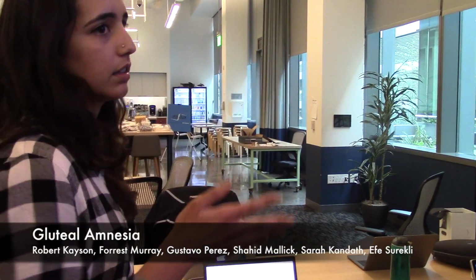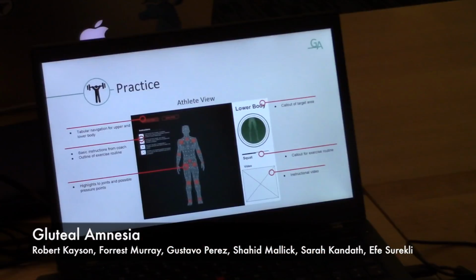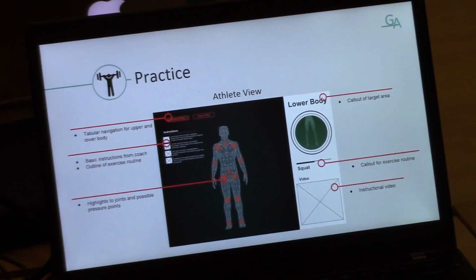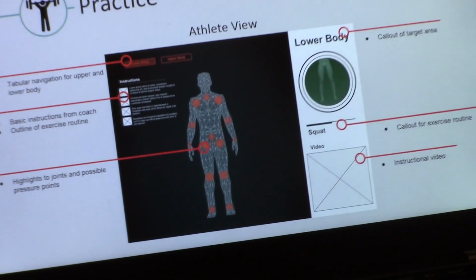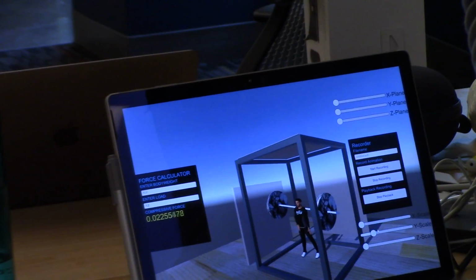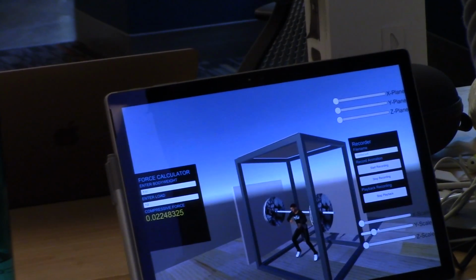Through that, they can send it to their coach, and the coach will receive it. They'll look at their form, give feedback, and make adjustments to the form on the interface, and then send it back to the athlete. Then the athlete will do it again with the feedback, and adjust their form based on what the coach said.